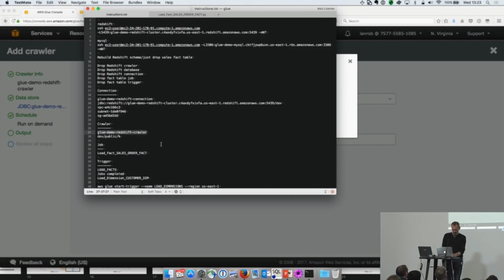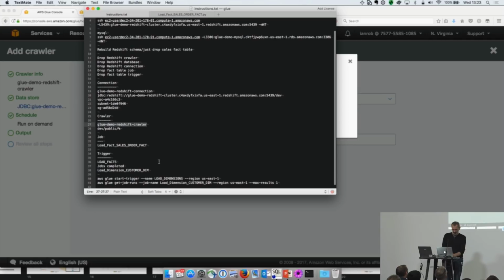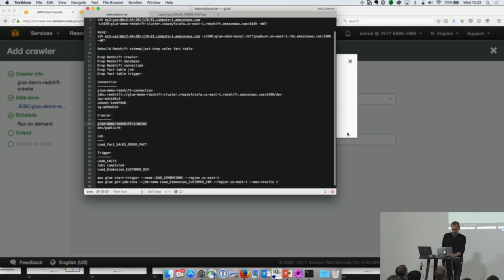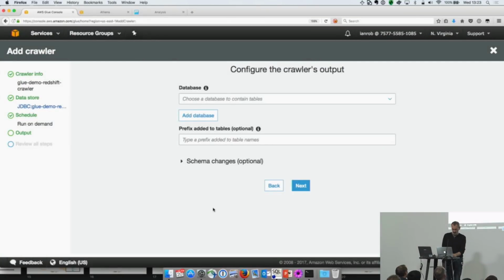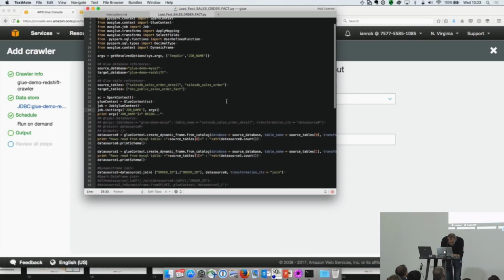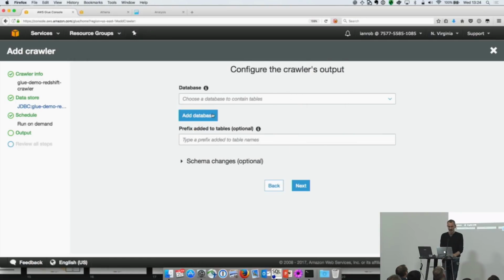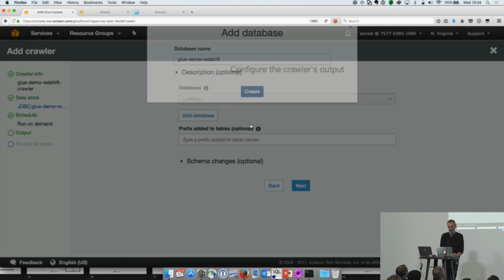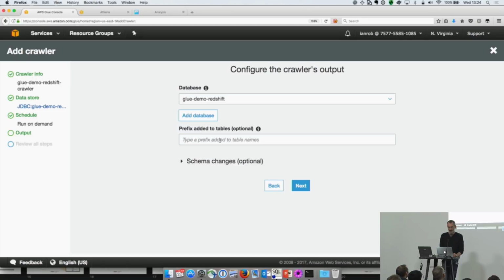This is the important bit, if I get this wrong. Forget the name of the database wrong. That's the name of the database that my script is expecting. So let's add a database, give it this name, Glue Demo Redshift. Not great naming conventions, but I can, so I'm going to create some metadata definitions in the catalog, table definitions. I can, if I want, add some prefixes to them. I'm not going to bother doing that.